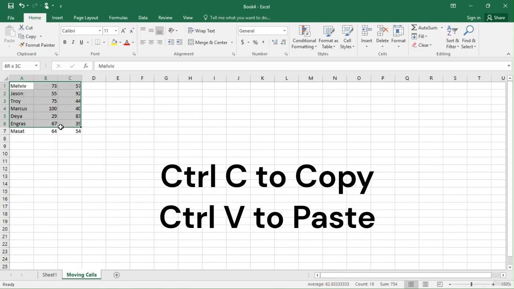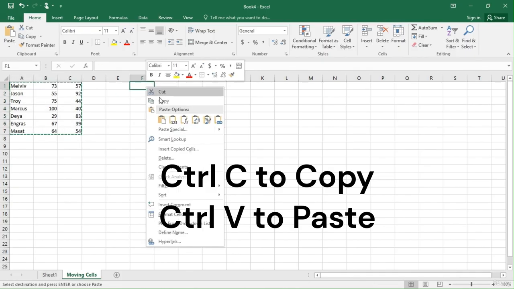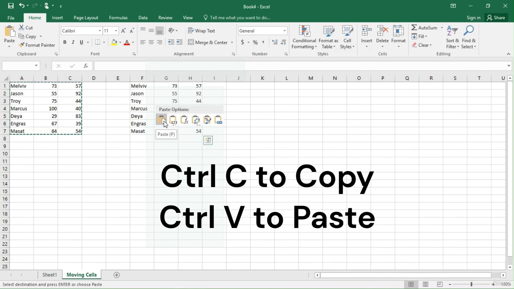Now, you highlight, you right-click and choose copy, or you press Ctrl+C on your keyboard. Whichever one is fine. Now you right-click on the cell where you want to paste and you paste, or you use Ctrl+V to paste. Copy and paste works the same way as cut and paste. The difference is that it does not remove the original cells.